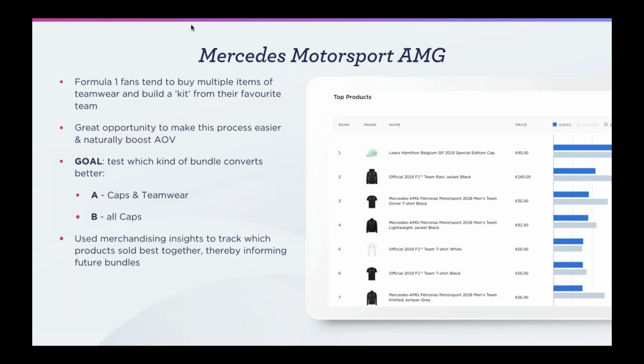And then this merchant was particularly interested in using the merchandising insights that Rory mentioned after the test was finished to see which products in the bundle proved most popular and which were the most often bought together. And then he can use those results to inform future bundles to make sure that he's giving people the optimal sort of experience when they want to buy products together.